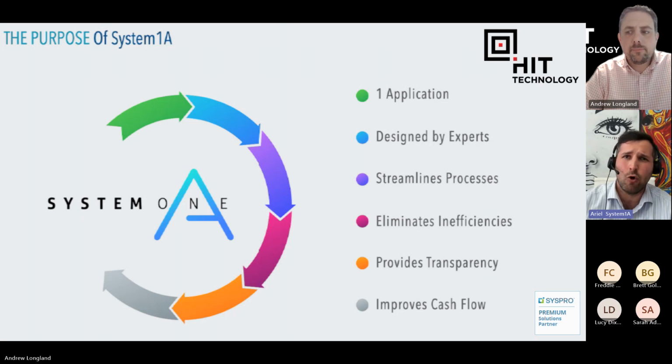Another core area where System1A looks to provide added value is the ability to offer data to the entire business. Whether it's the finance team or management or even the warehouse team that needs certain data available, that's where System1A looks to consolidate everything. So it's the one-stop shop for everything accounts receivable.